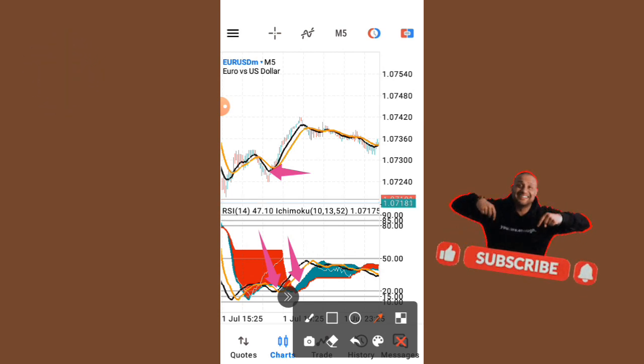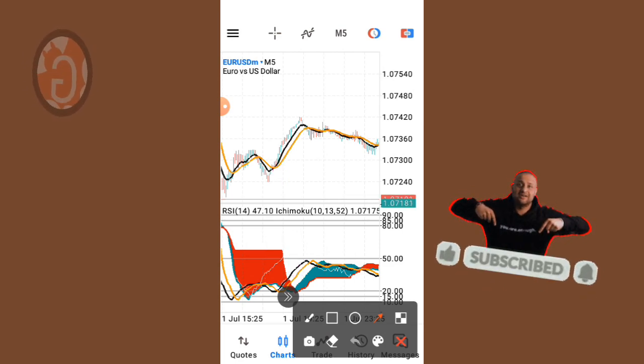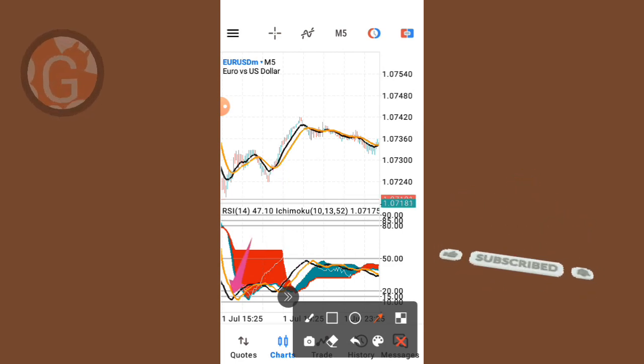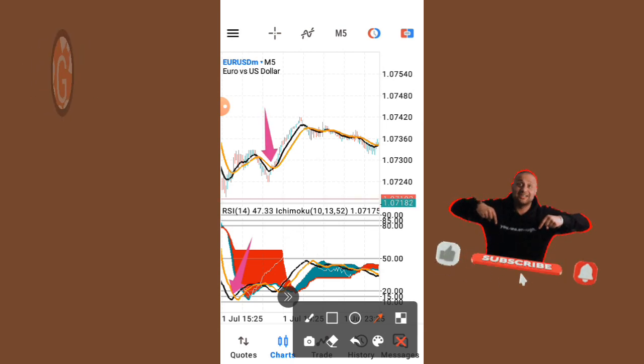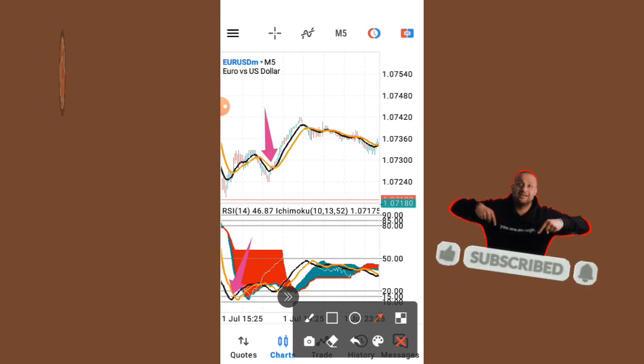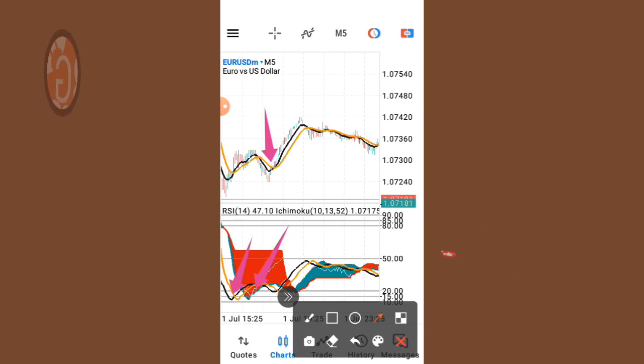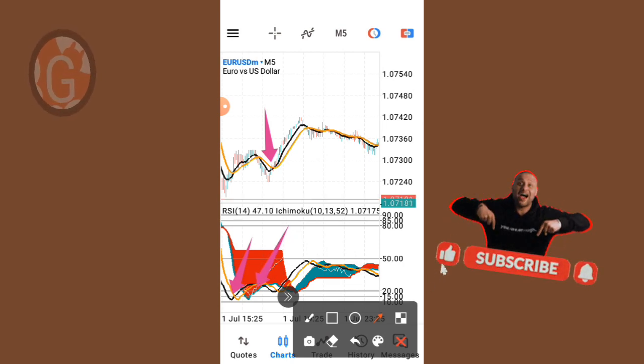But if you enter the market when this one crosses and you discover that this one has not crossed, please go out from the market when you see it crossing again, just like this one.